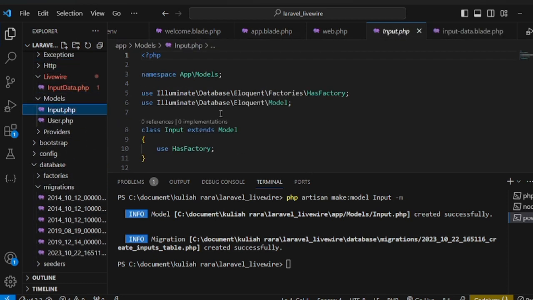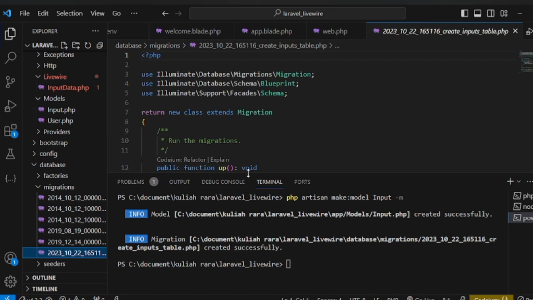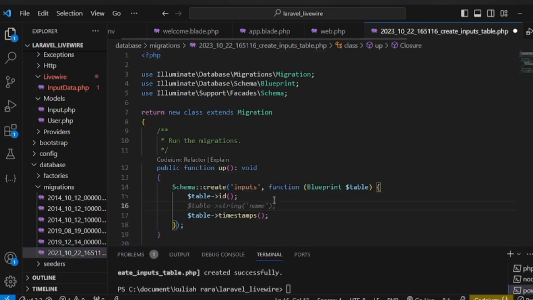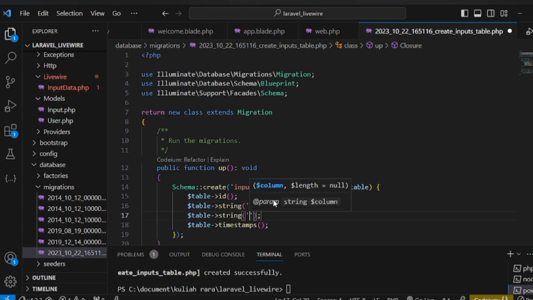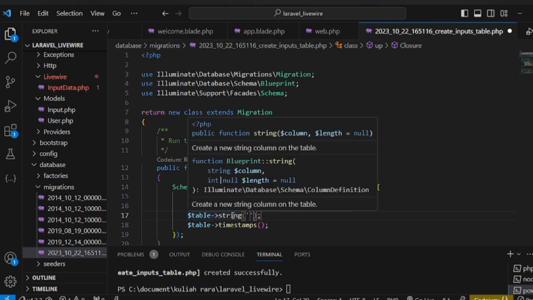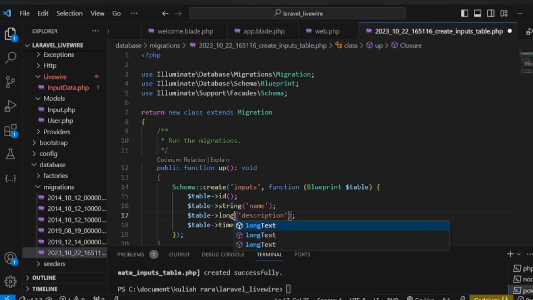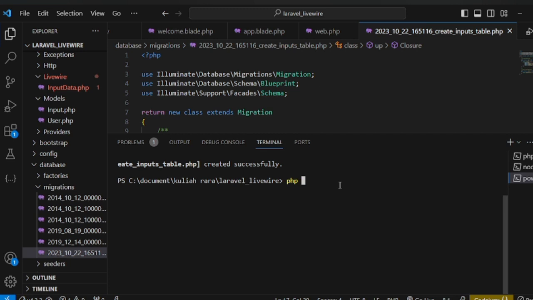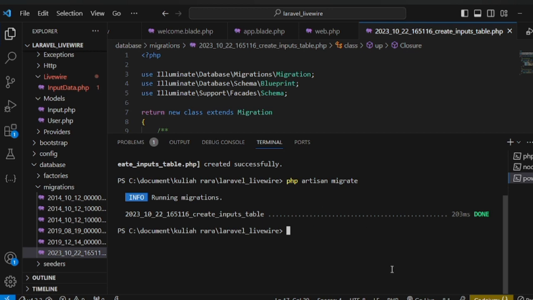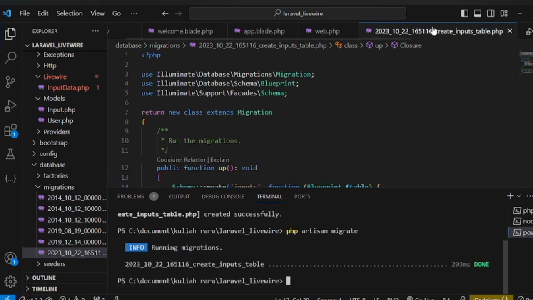Okay, and then in the migration in inputs right here, we can add another $table like this for name, and then the other one, the type is not string, but the field is description. This is a long text like this, and then save, and we can use php artisan migrate, enter, and it's already migrated. And in the model, where's the model?